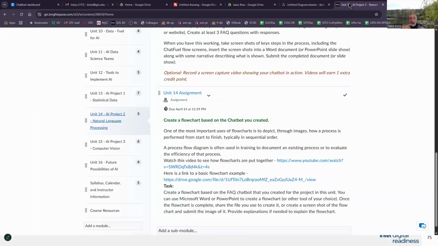And not that you would do the process in that order. Normally, like if you were going to design a chatbot, you'd want to kind of design what you're going to build first and then do it in Chat Fuel, but we're kind of doing it backwards.